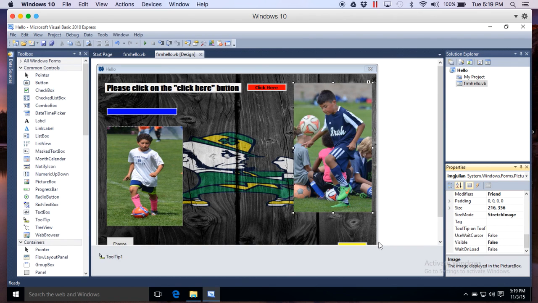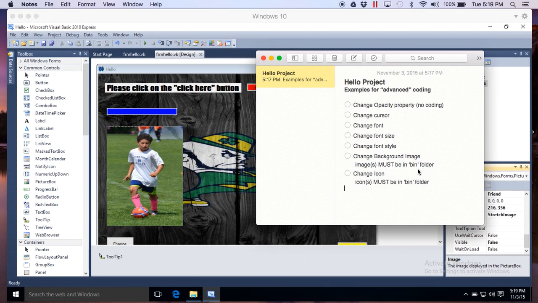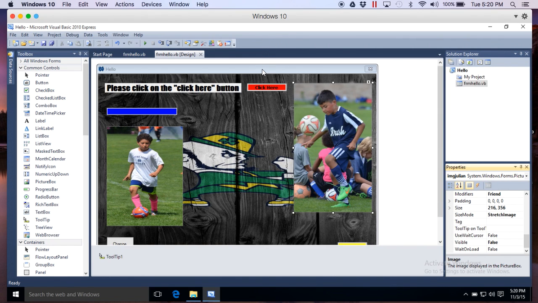Now to guide me along, I have my little checklist here. Examples for advanced coding. So I'm going to go through these checks. One property that's kind of cool to play with is change opacity. It's a property, doesn't require coding, but you make your form somewhat transparent. So it's a property, O for opacity. See, it's set at 100%.